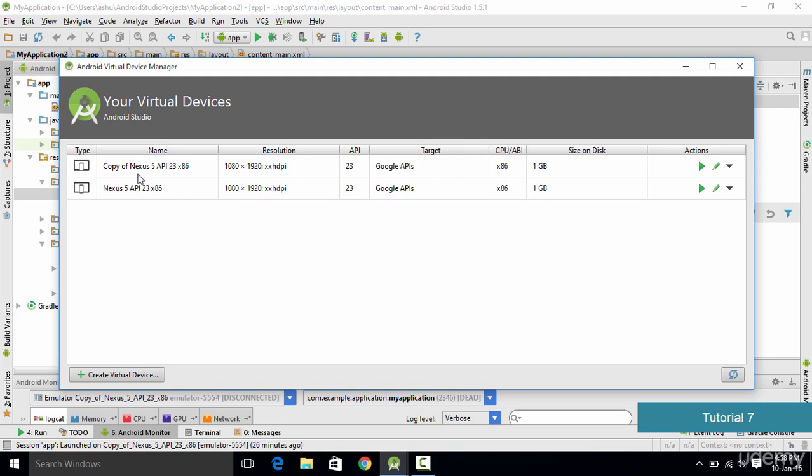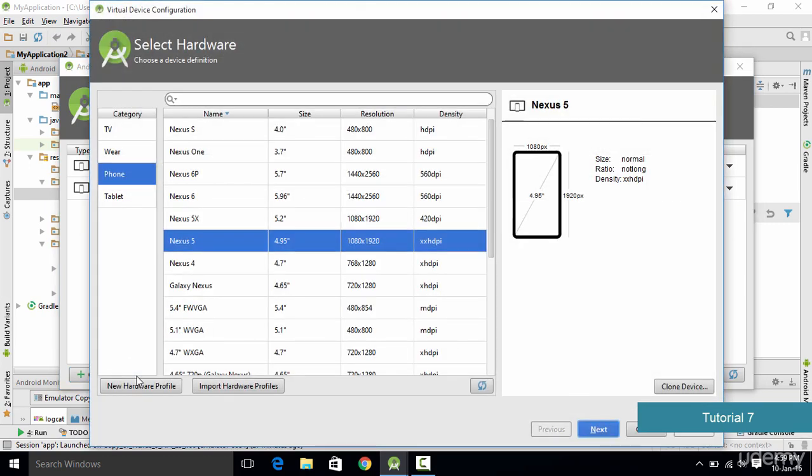The first device is nothing but the copy of Nexus, which I've already created, and the next device is the Nexus 5. In this tutorial we are going to create a new device, and instead of just editing one of these devices, we are going to create a copy of one of these devices. So in order to create a new device, you simply go on create virtual device, and in this we are going to select some device. Let's use Nexus 5 because it suits our requirement. So we select this option right over here.